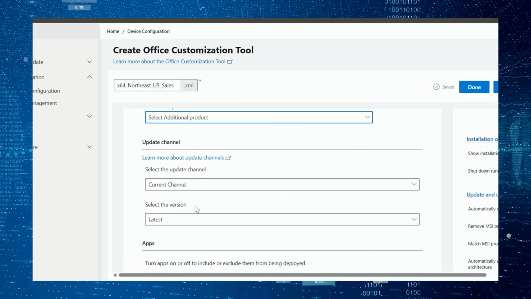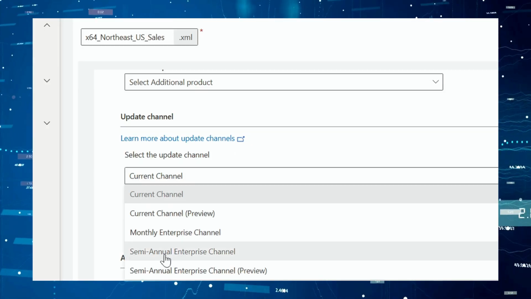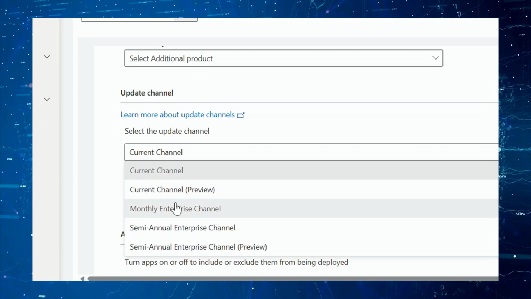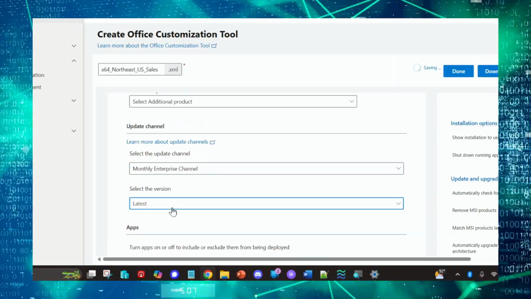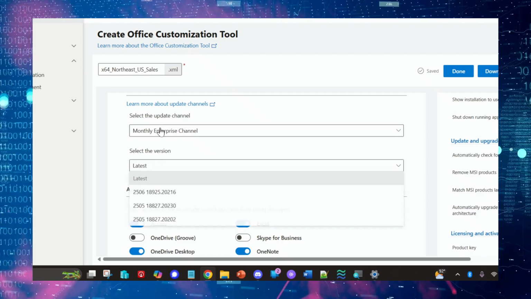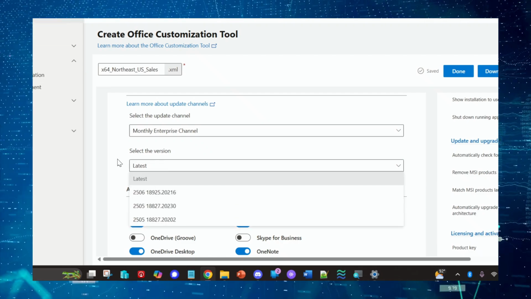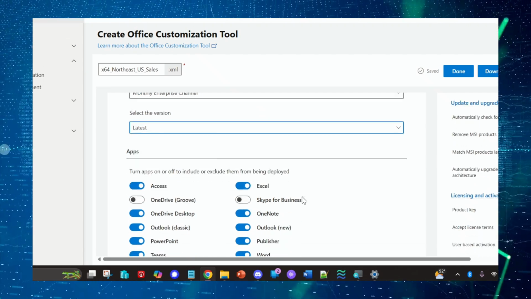All right, and we can also define the update channel, right? How fast do we want updates to be available? Maybe we go on the monthly enterprise channel, and what version do we want it to be upgraded to? And we can select which version here as well. I'm just going to leave the default and the latest.